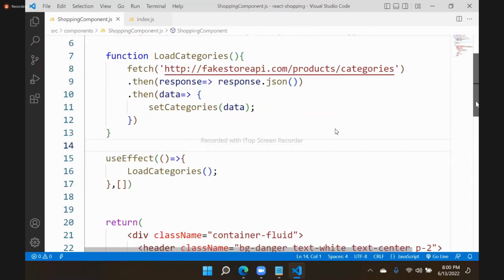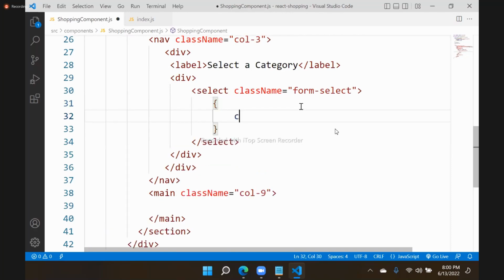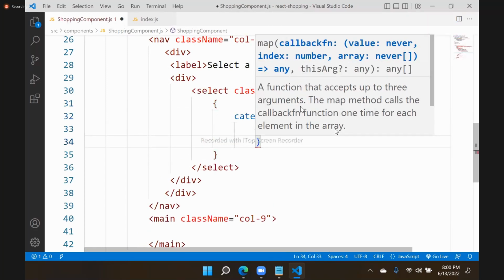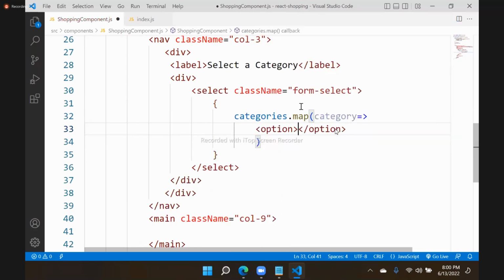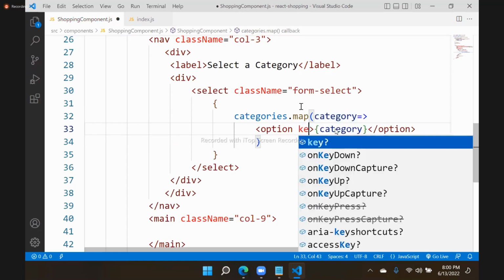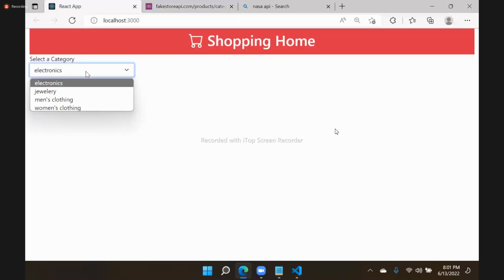Now everything is loaded into these categories. I need to display those categories here in the drop down. So what we need to do here, we need a binding expression and categories dot map, and we need to read every category, and for every category we have to create an option, and the option will display the category name because it's a simple string, and as key I will define the category. So the category we will use as key. That's loading all the categories. And you can see here it is going to load all the categories and show here.